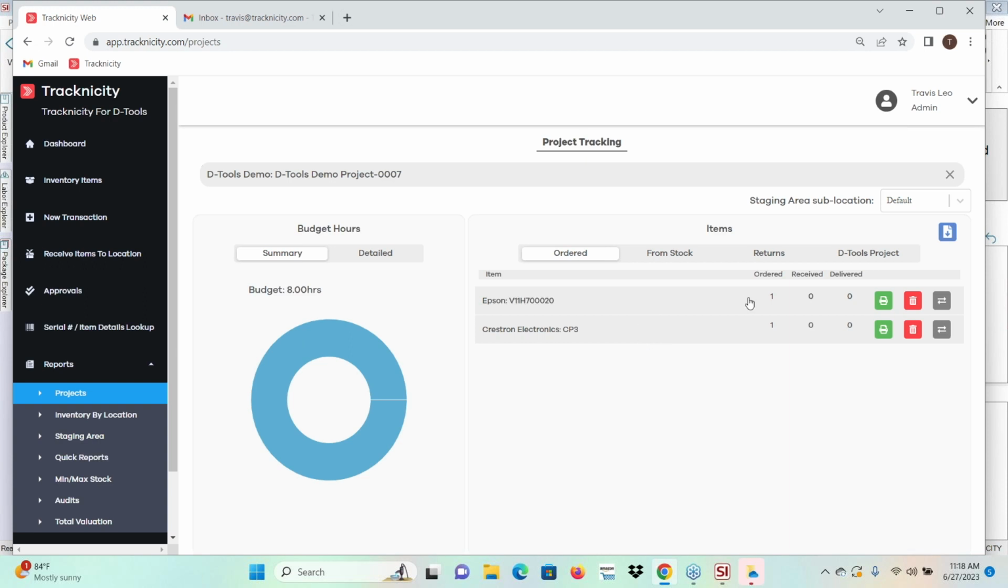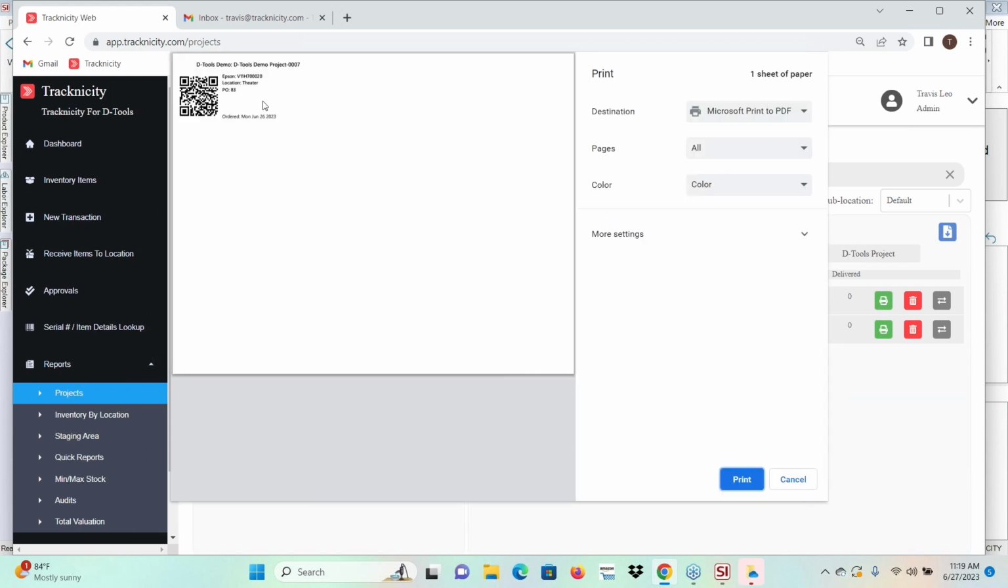So what you see here is, if you remember, we had ordered that Epson projector and that Crestron CP3. They both show up as ordered right here. I haven't done the item receipt for it yet. It doesn't really matter for this purpose, but I've got those items that were ordered inside of DTools. So we picked up the purchase orders from DTools, brought them over here. And what I can do, with this button right here, is generate a label for that item.